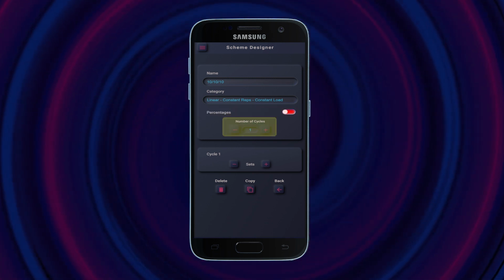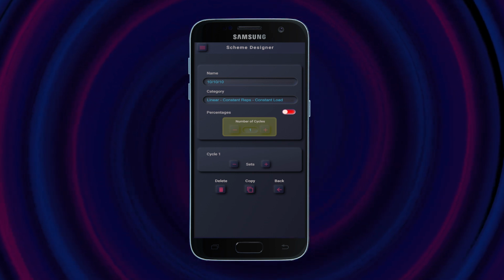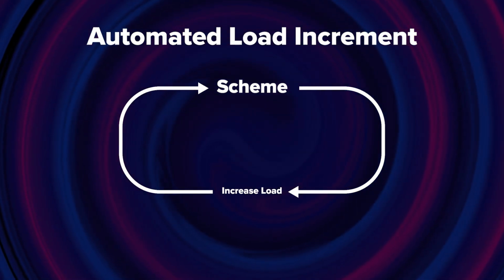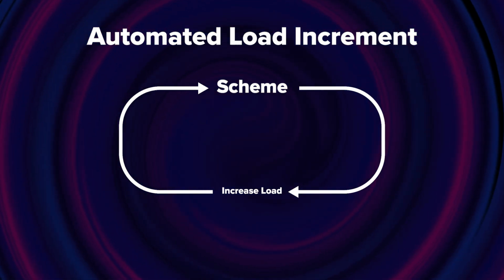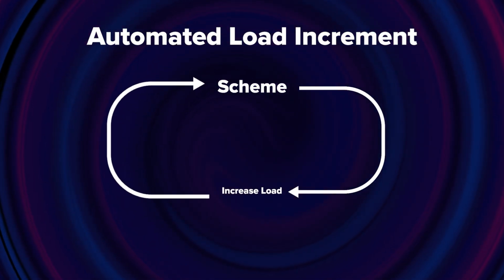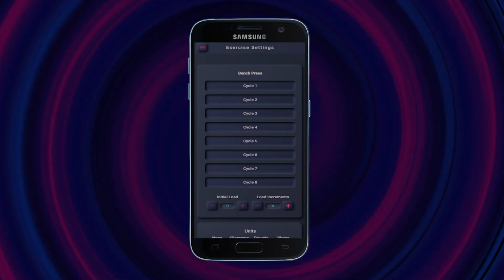The number of cycles represents how many times you want to repeat a specific workout in the scheme. Before we decide on how many cycles we need in our scheme, we need to explain how the automated load increments work. Every time a scheme is repeated in your program, the load will increase by a fixed increment, which is set in the exercise settings.